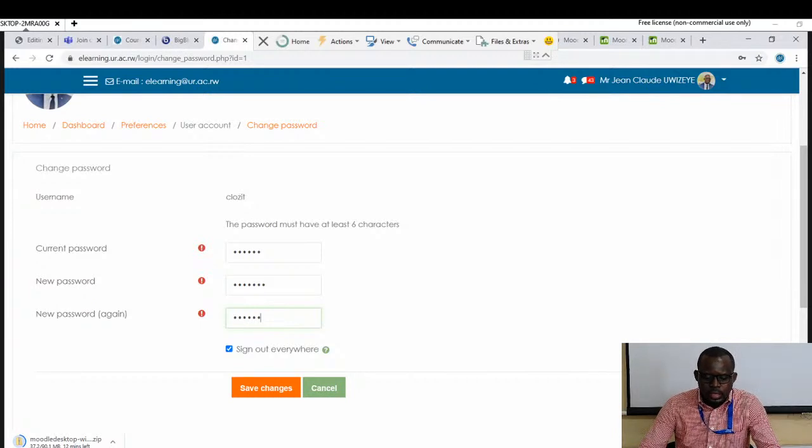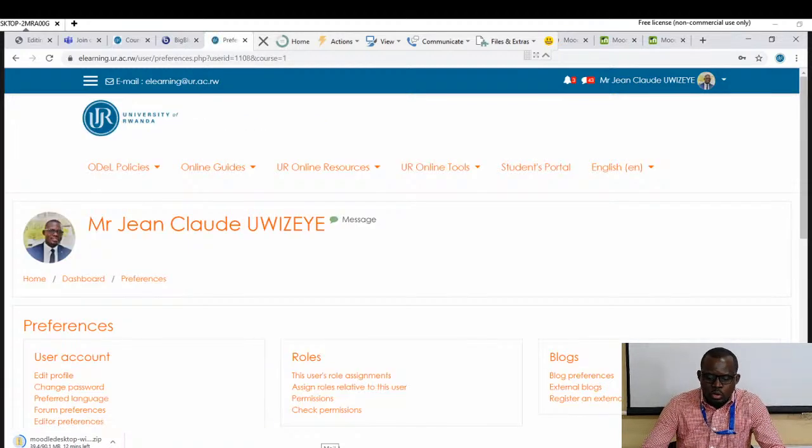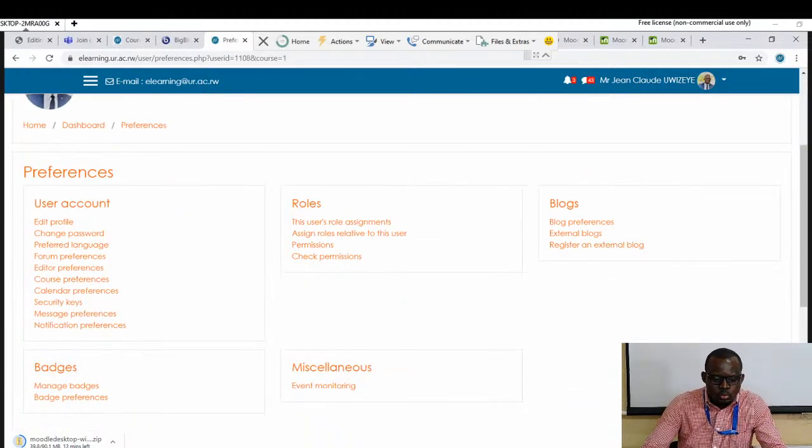Okay. Then you have to untick this sign out everywhere, because when you sign in and you are not on your computer, someone can use your computer or the computer you have used. Then it will be easy to go into your profile, and he can go in your profile.